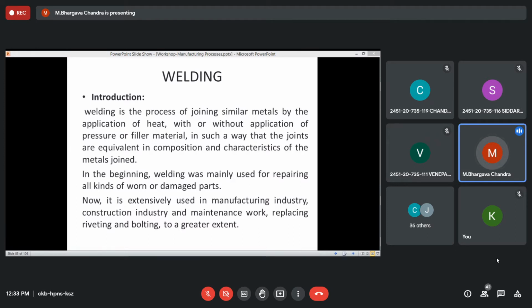So welding introduction. Welding is the process of joining similar metals by the application of heat, with or without application of pressure or filler material, in such a way that the joints are equivalent in composition and characteristics of the metals joined. Mostly it is a method of joining similar metals. Nowadays even dissimilar metals are also being welded, like brass items and ferrous items, by some special techniques. Basically, welding is mostly a process of joining similar metals, maybe two similar components which are manufactured separately and have to be joined together, maybe for repair purposes also.